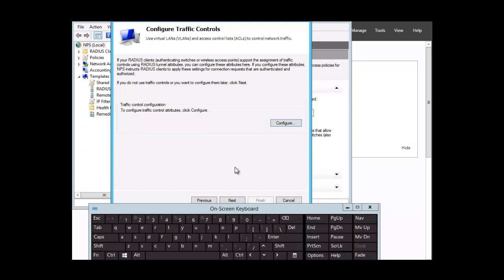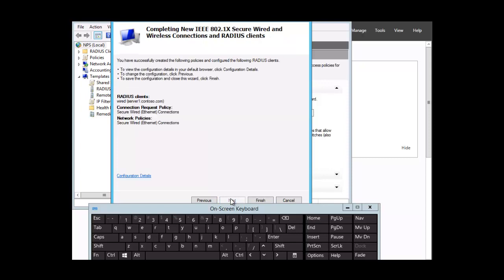And we have here the option of configuring traffic controls. So if your switch or your wireless access point supports assignment of traffic controls using radius tunnel attribute, you can configure these attributes. If you do not use traffic controls, or you want to configure them later, then just click on next. So we're going to come back to look at the different traffic controls later. Want to click on next to continue.